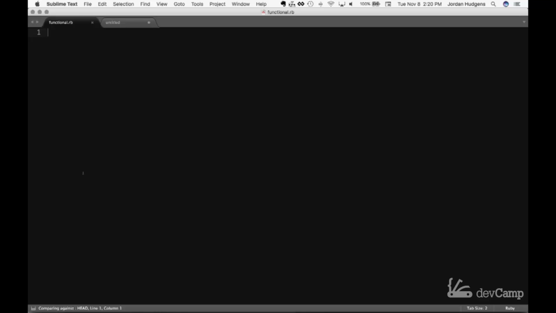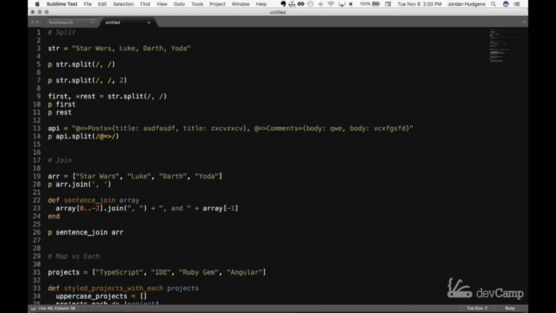Okay, so here I have a file called functional, and I have all of our examples here so that I don't waste a bunch of time just typing things out from scratch. I'm going to copy them over, and then when we're done with this lecture, I am going to post these all up on a GitHub gist so that you can have access to them.